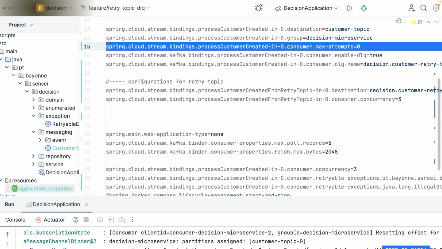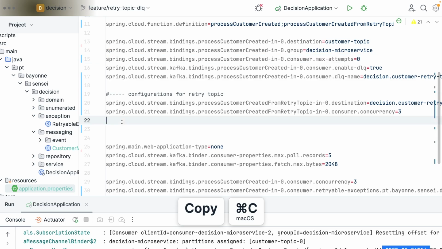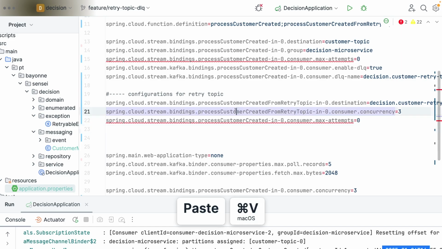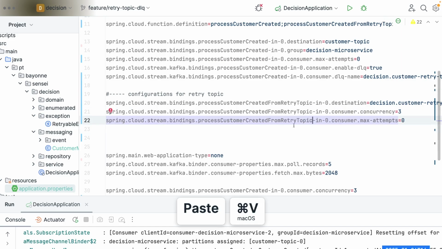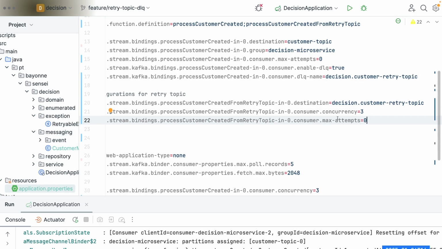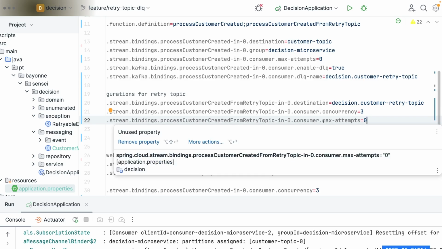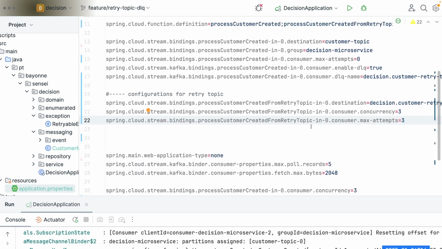Now I'm going to copy this configuration once again from the original binding, the original function. I will paste it here, and I will rename only the name here because I want this video to be faster. Now here is the place where we need to say how many times we are going to retry. So I will say we are going to retry 3 times.